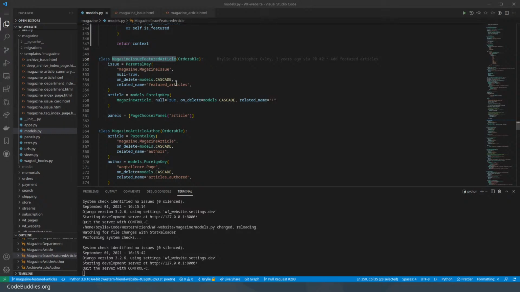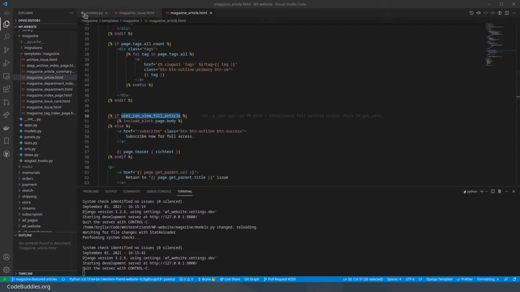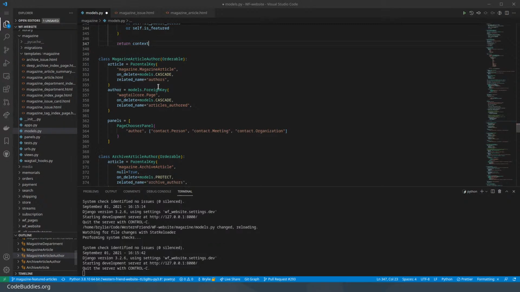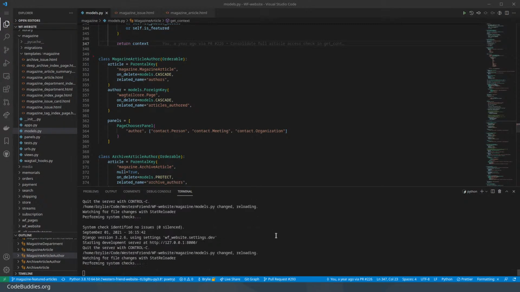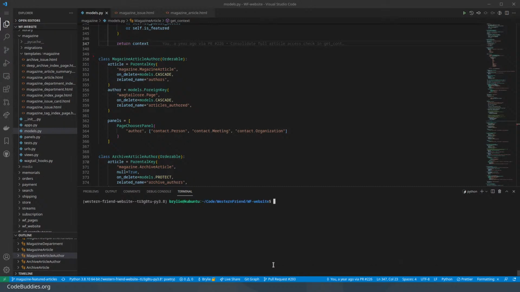Yeah, so I guess this featured articles just gets added. The thing is, I'm going to have to be careful about this. It's going to throw an error, but I'm going to migrate this out and see. It shouldn't throw an error until I try to render it, if I understand correctly. Oh, featured articles. So I need to make that migration.